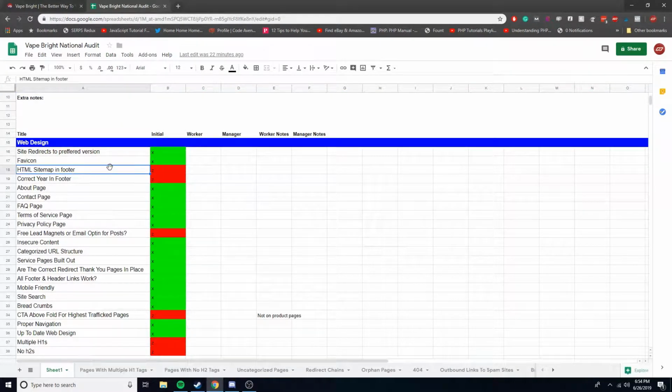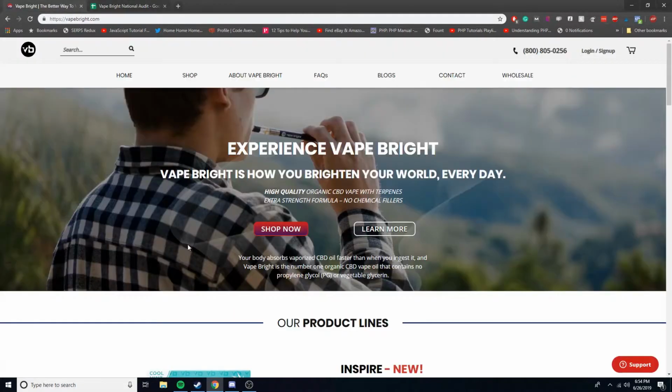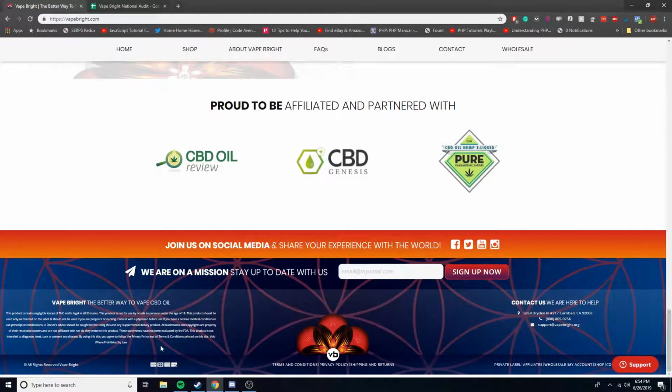They were missing their HTML sitemap in the footer, along with the correct year. If you scroll down here, you can see there's no year here and no sitemap.